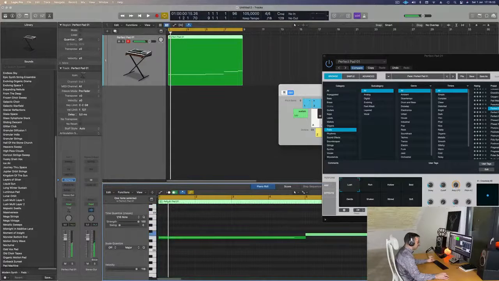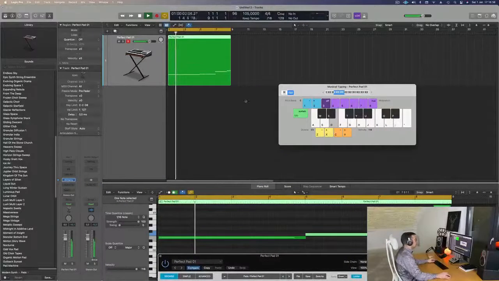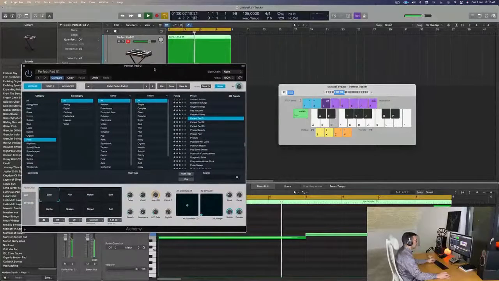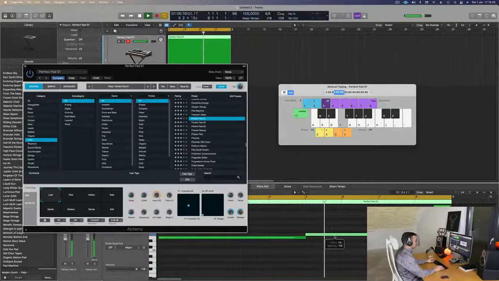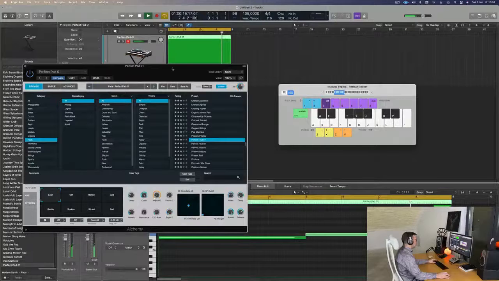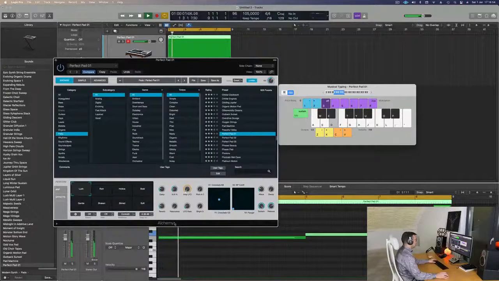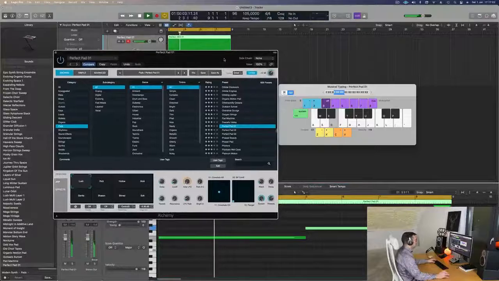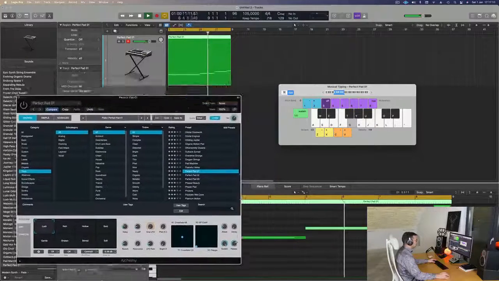I want the keys to go a bit on top of each other. I'm not sure this is right. Oh, that's not what I wanted at all. I think I wanted to bring it up a little bit because it sounded a bit weird when it changed key. Yes, that's a lot better.